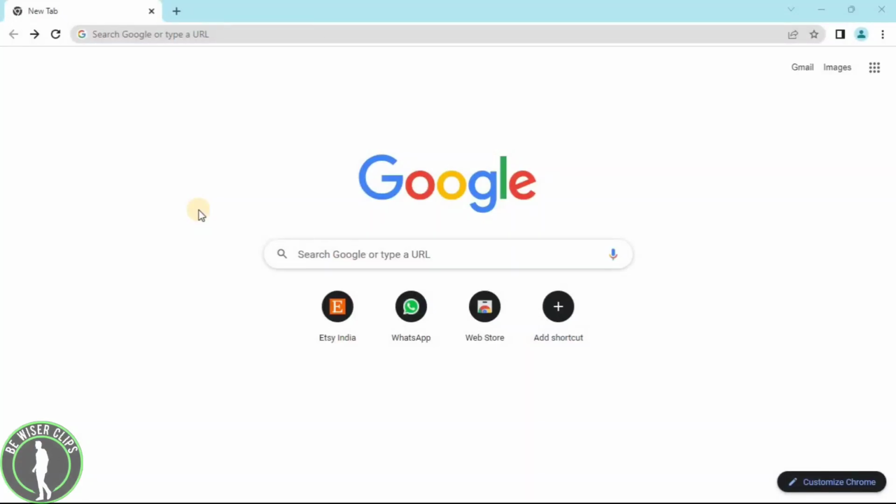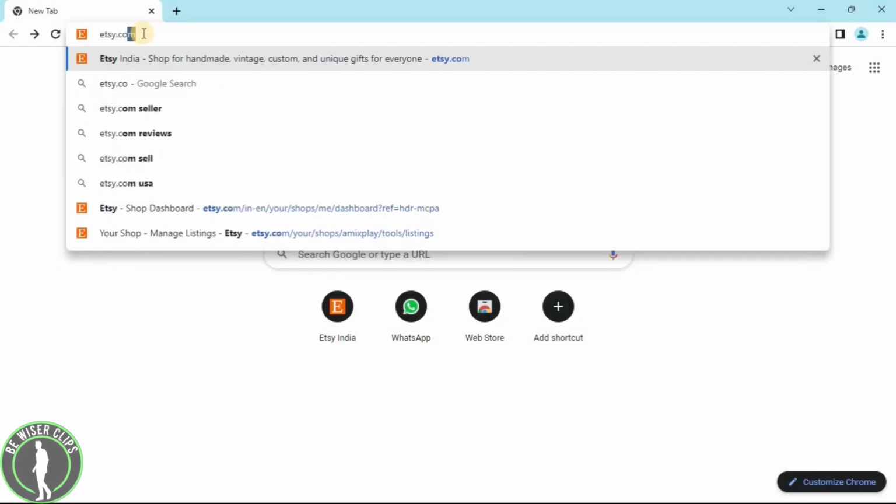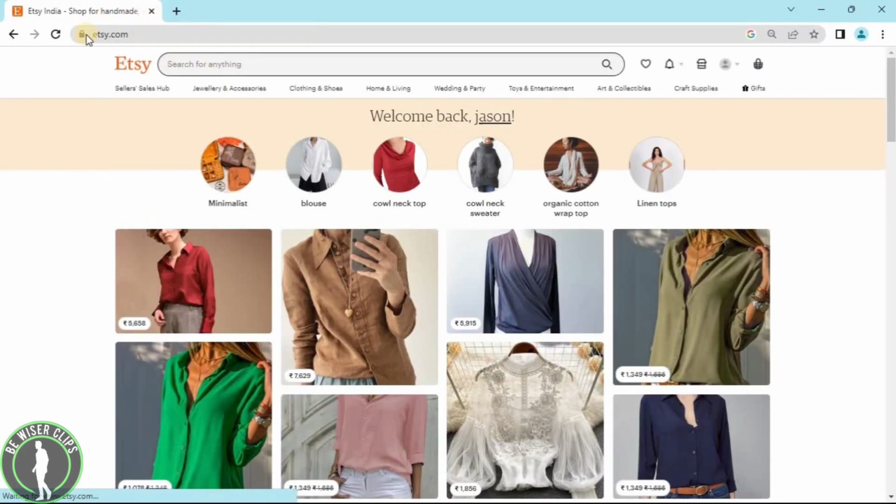So hello guys, in this video we are going to learn how to add sections on Etsy. So for that guys, first of all open any web browser on your system and then search for etsy.com. So guys, after coming on their website, first of all you'll have to log into your account, and after that choose this option right here called Shop Manager.